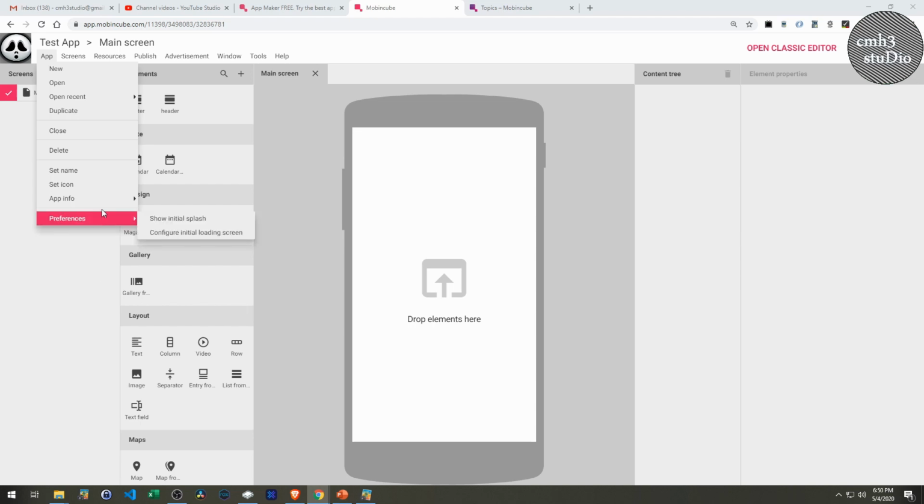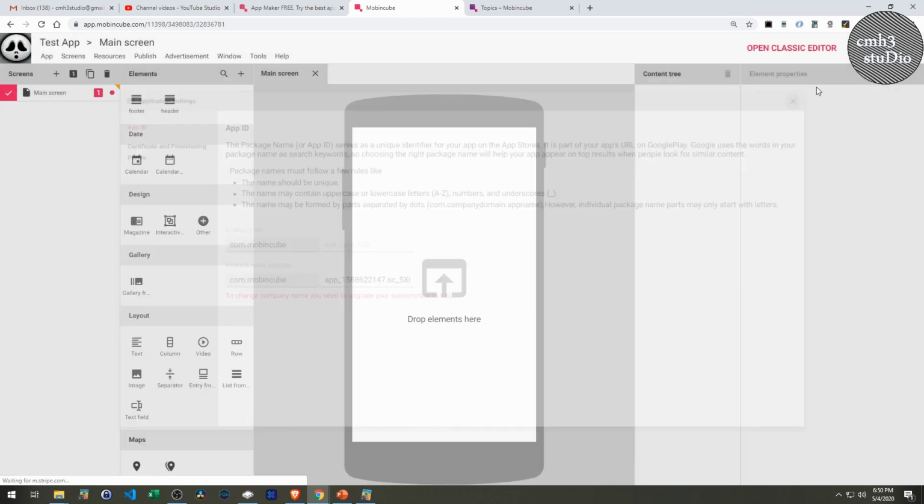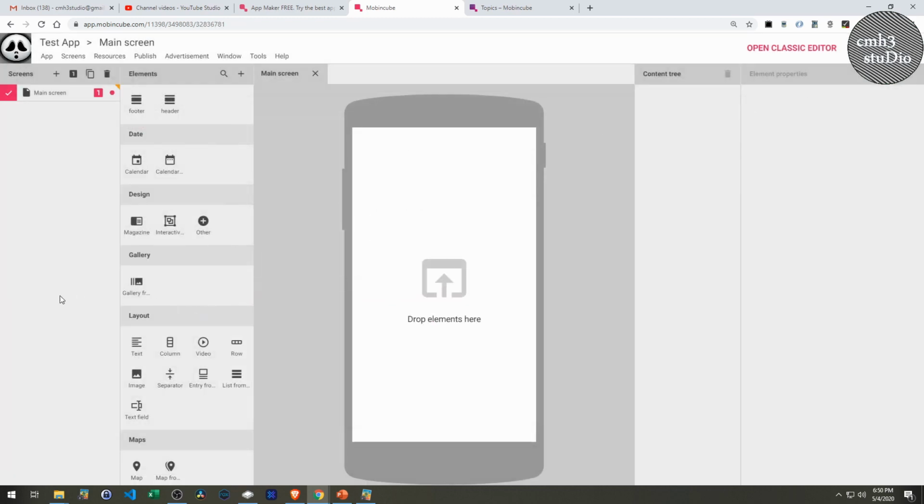So the app info, I'm just going to go ahead and click on it. This app info is what you'll eventually package this app to be called. And that's how Google Play and some of those other ones identify the actual app ID.